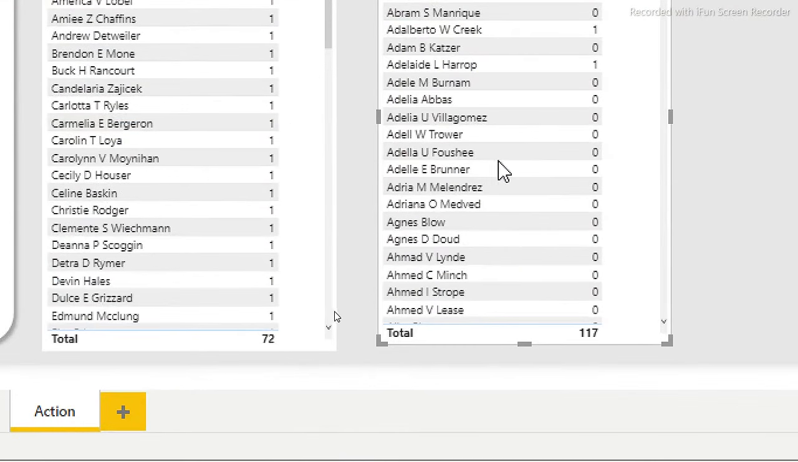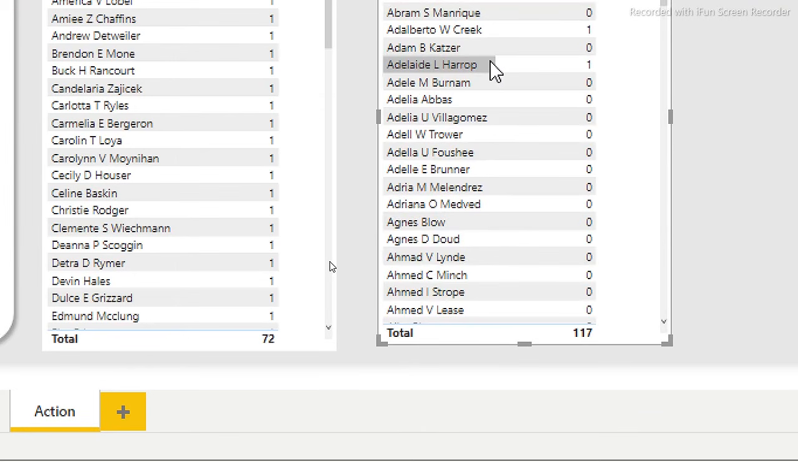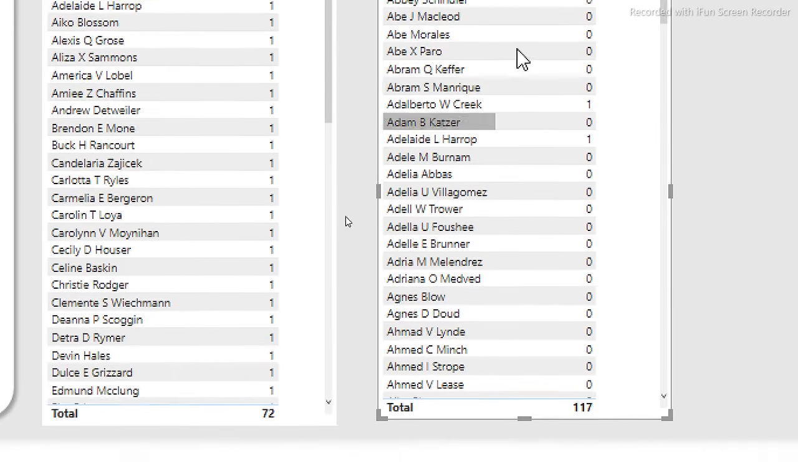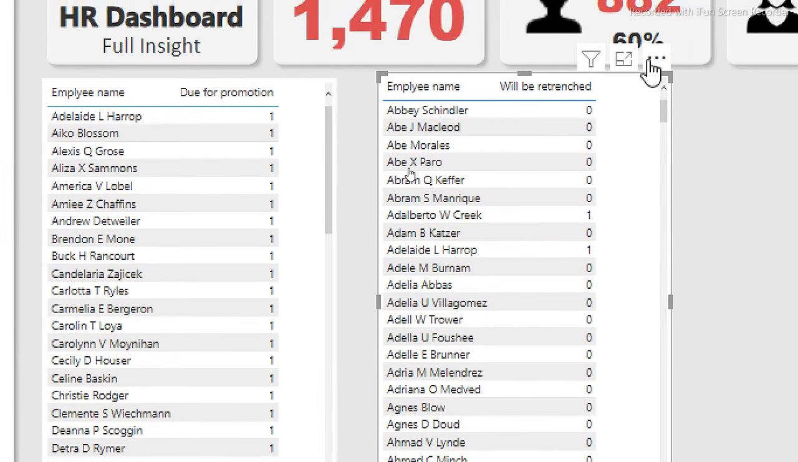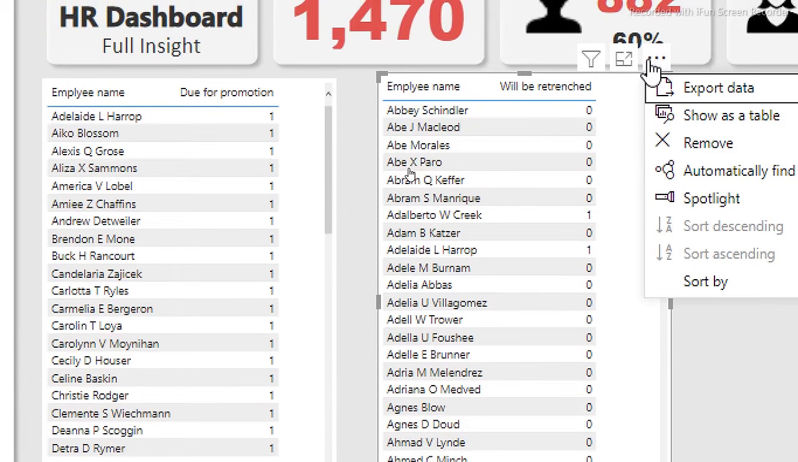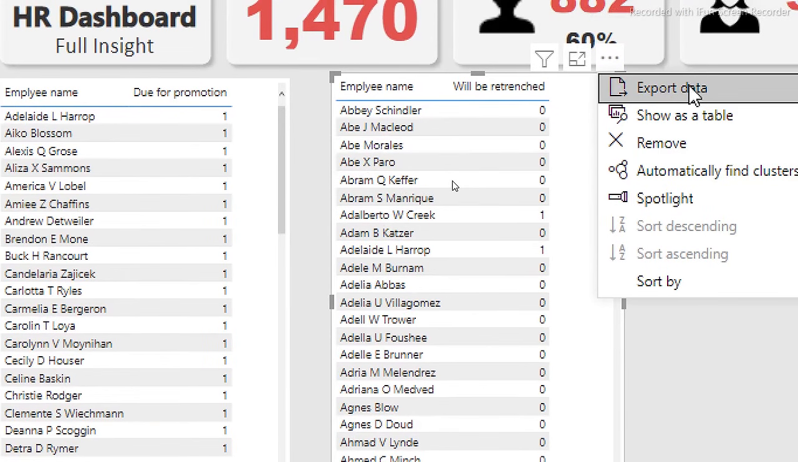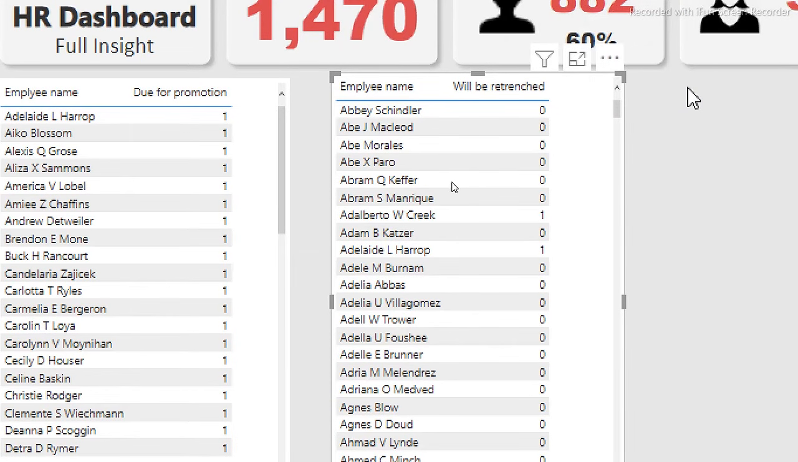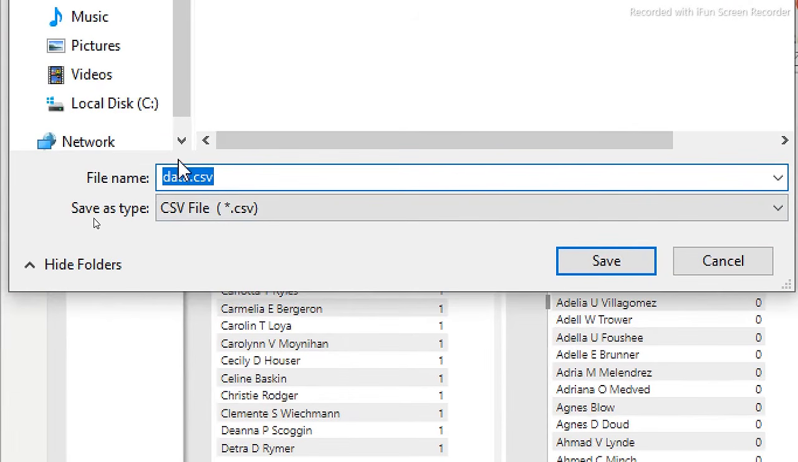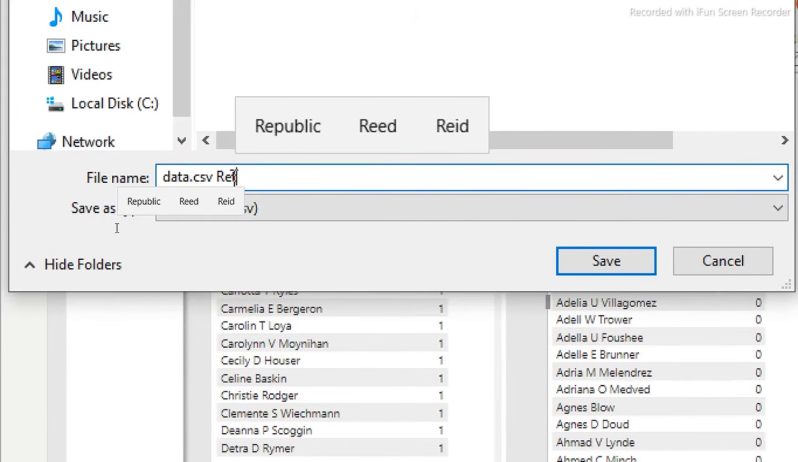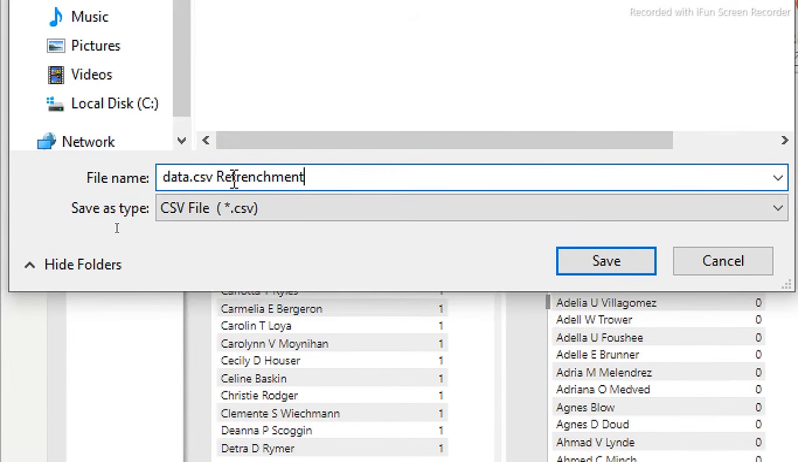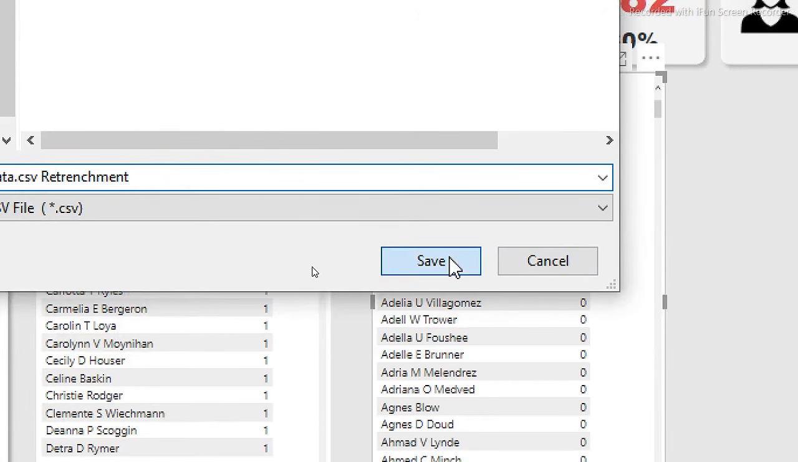So now that we've gotten this right here, it is time to start doing the right thing. We need to go to Excel. To go to Excel, click on it and you'll see export data. Click on it and make sure you give it a name that you remember. Now that is for retrenchments, so I'm going to type in retrenchment in here and say okay.